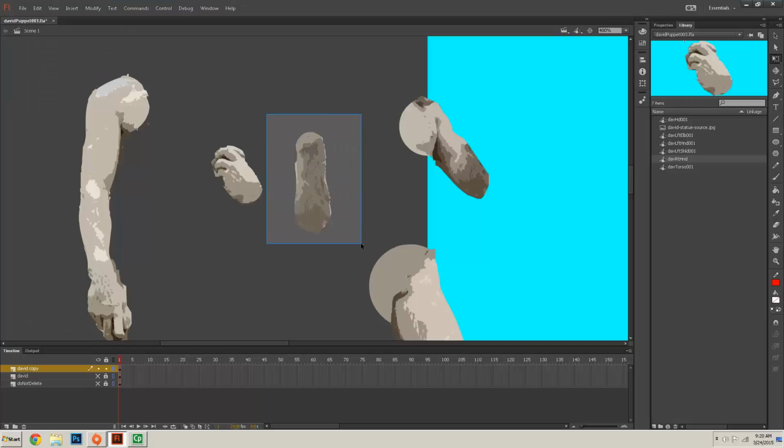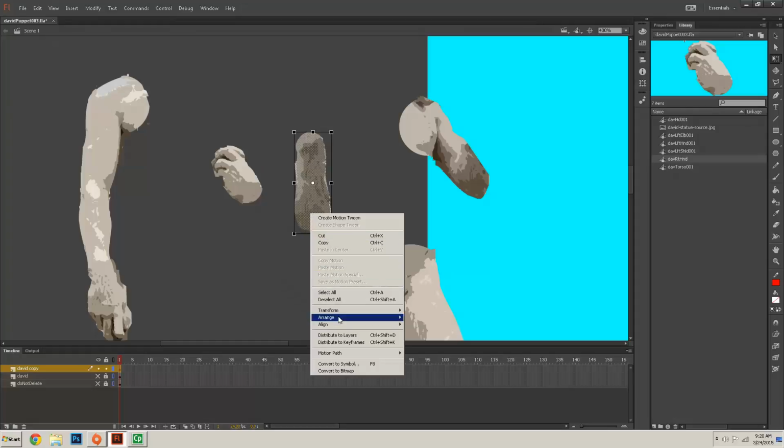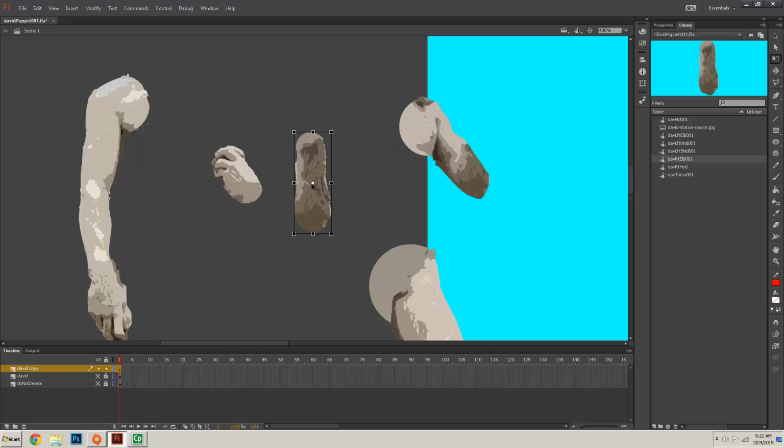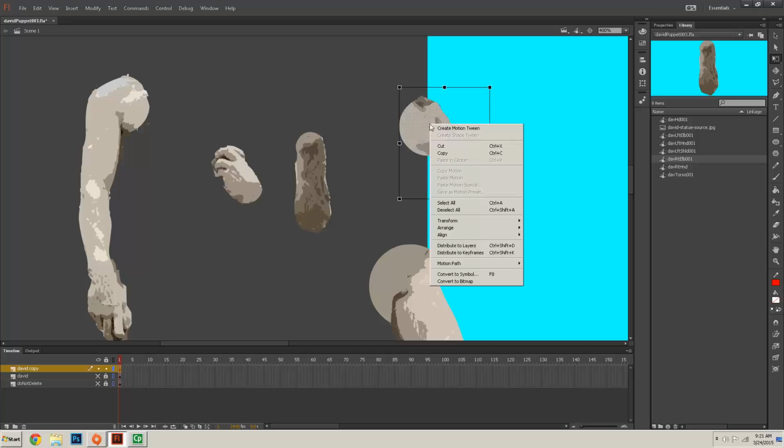So I'm just going to grab this real fast, select it, and convert that to a symbol. I'm going to have this be DAV RT ELB001. Going to go ahead and move that to the elbow point. We'll modify these after the fact, but it's important to kind of get them in there.